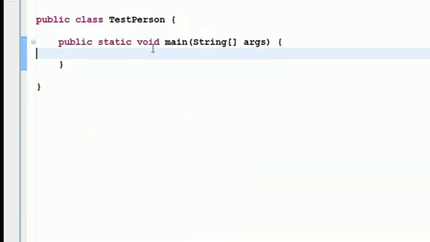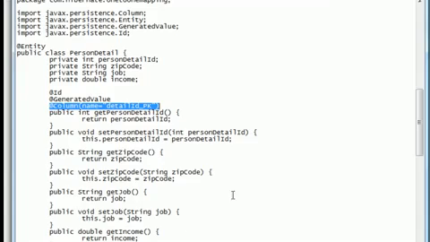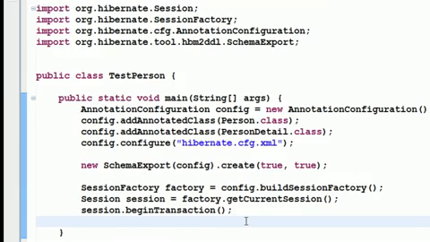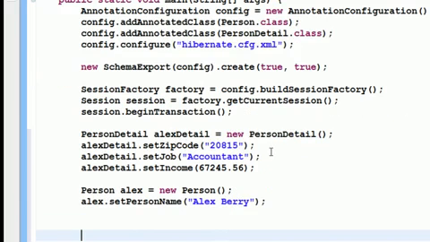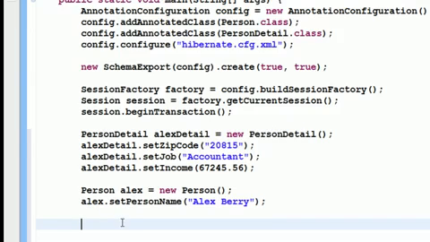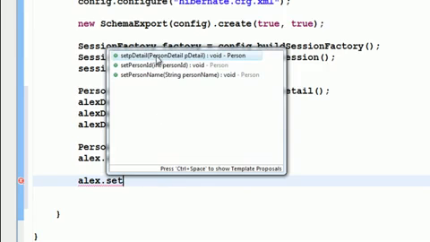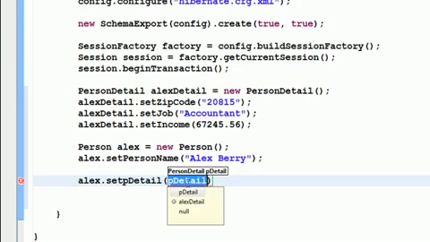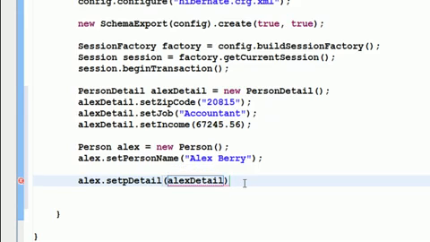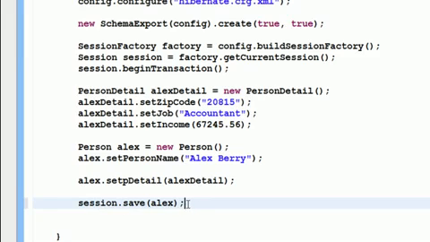Go to test person, and then we can create the regular code like annotation configuration, stuff like that. Here I have created the annotation configuration object and the session object. Let us create those two objects of person detail and person. Here I have a person detail object and then a person object. Since this person object has a reference to the person detail object, I have to set alex.setPDetail, and here I will pass the person detail object, that is alex detail. Then after this, let me call session.save of alex.